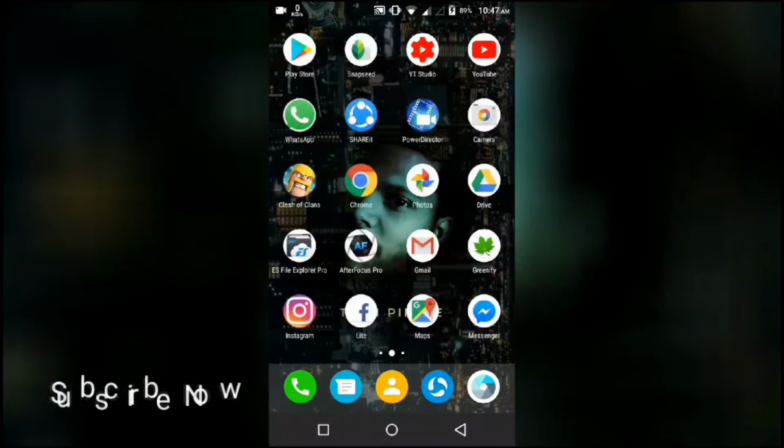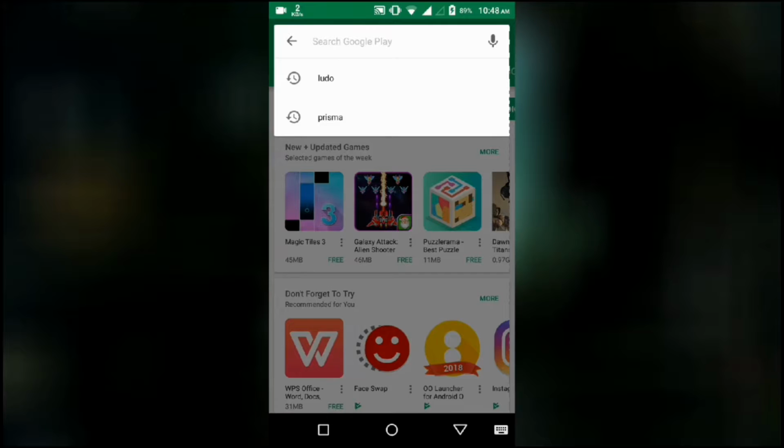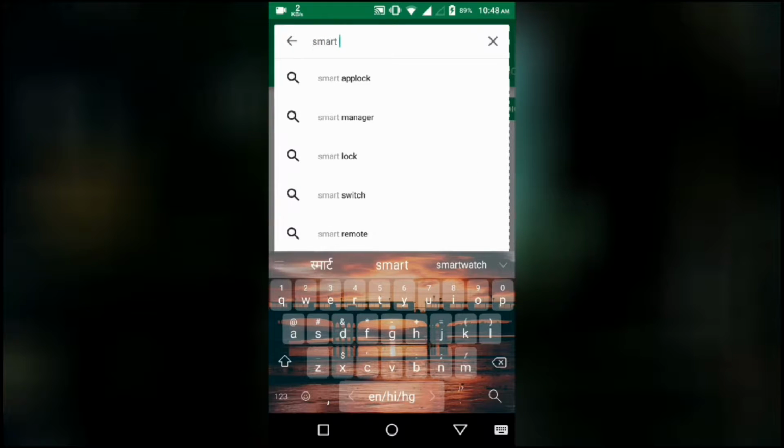In this video, I'm going to talk about a very popular app on Play Store which is just 4.2 MB in size and packs a lot of features in it. The name of this application is Smart Tools.